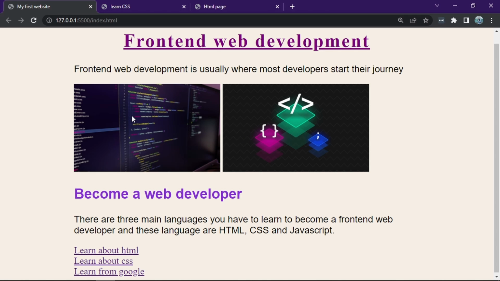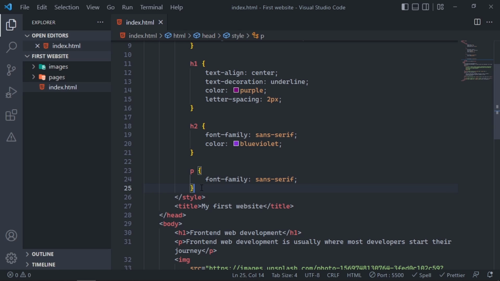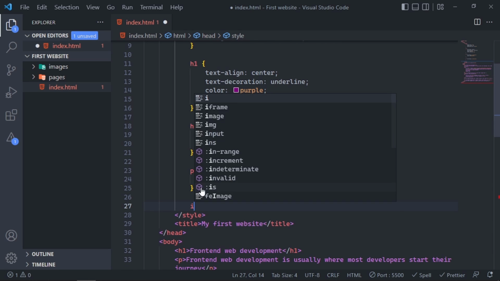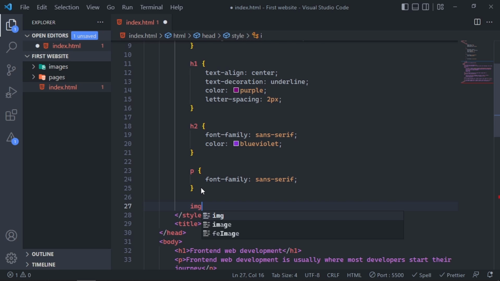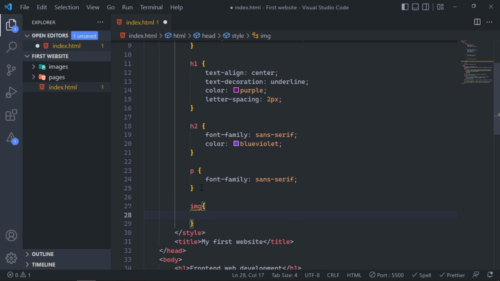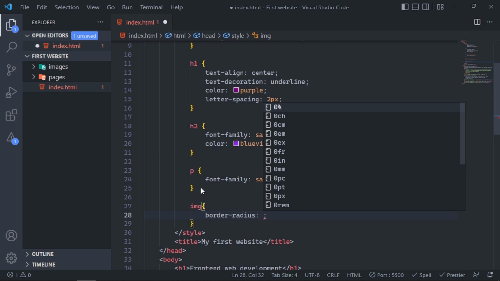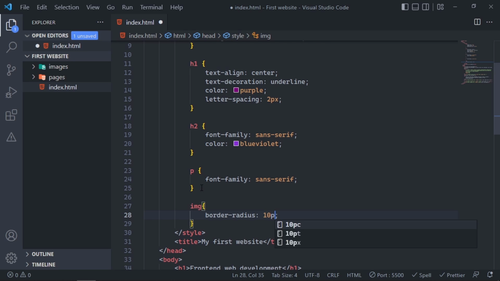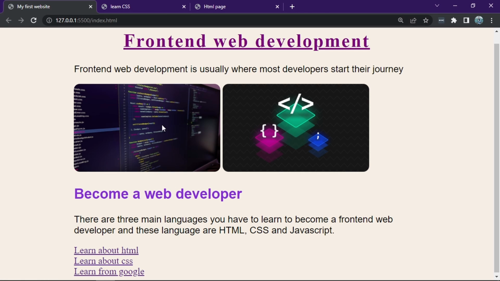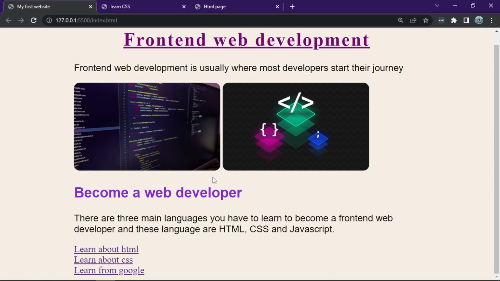Let's do more. Let's say we want to give these images some border radius. So what we do is we are going to target the images and we are going to give them some border radius. And let's give a border radius of 10 pixels. That's just the measurement you need. And we see that these border radii look a lot better. The website is really starting to take shape.